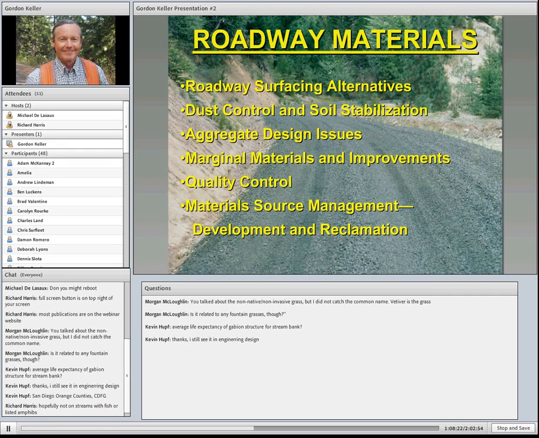Quality control is always an issue when you're dealing with materials, because higher quality costs more, but it performs better. And then last, I'm going to talk a bit about materials management, because if you can find a source of material close to your site, you can save yourself a lot of money. But there are site development issues, there are environmental issues, they need to be reclaimed, and so there are reclamation issues. So we'll finish up with that.